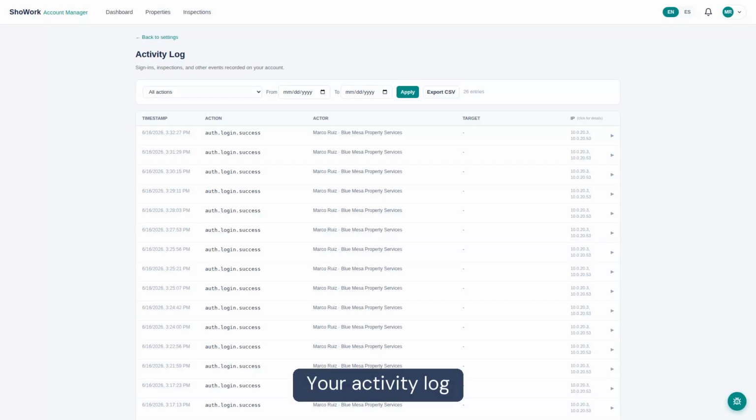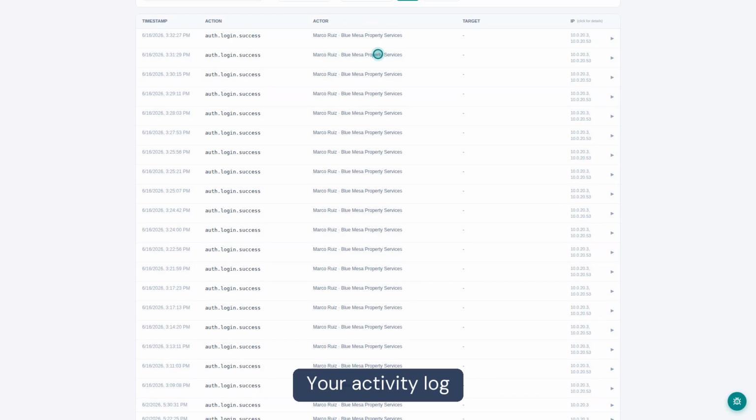Finally, your activity log records every sign-in and every inspection. That is full transparency, so you always know exactly what happened and when.